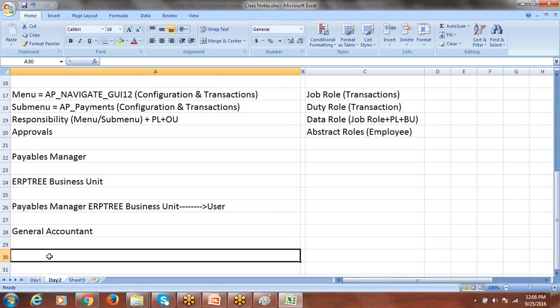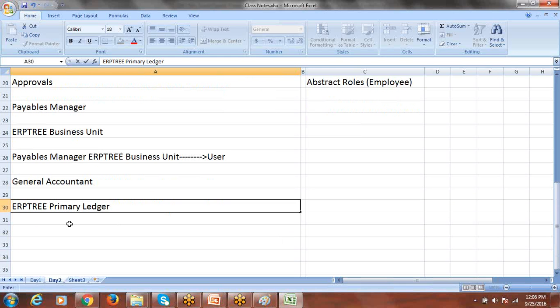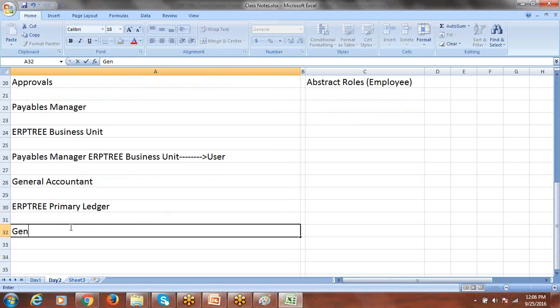I am creating the primary ledger. I'll create the ERPTREE primary ledger. When you create the ERPTREE primary ledger, for general ledger we have a list of roles within the role template. Whenever you create it, automatically this primary ledger will be mapped with general ledger, general accountant. That means finally the system will create General Accountant ERPTREE Primary Ledger. This is how your system will create it.